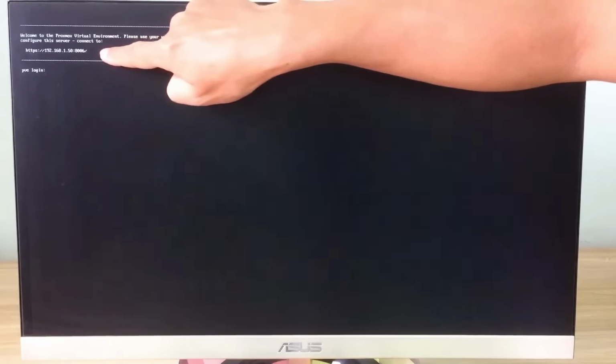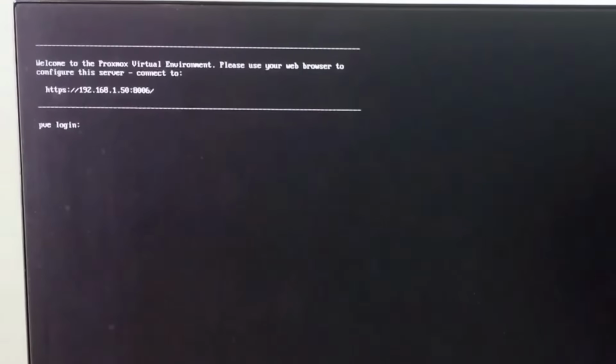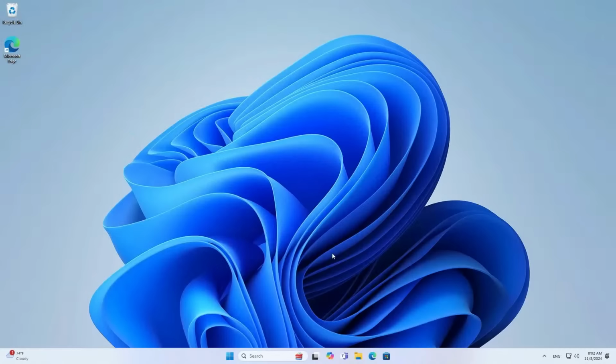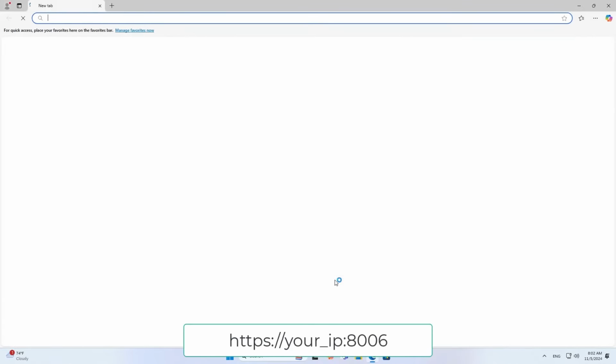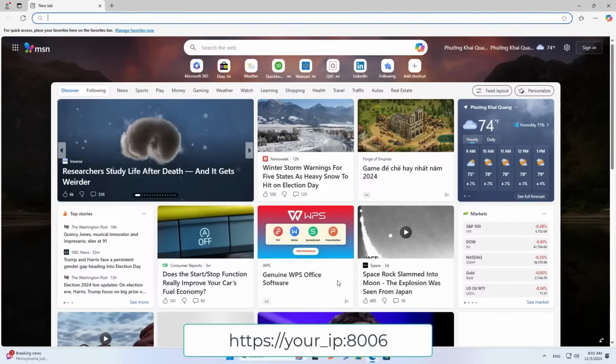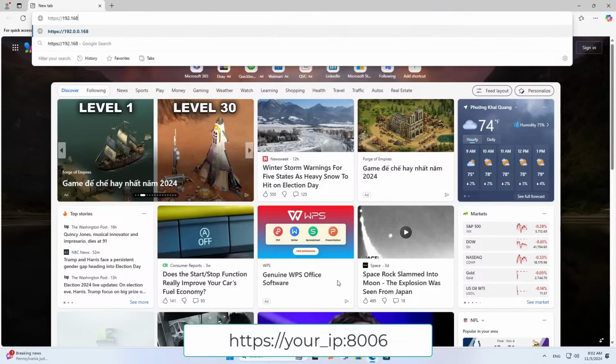You wait until the login address appears on the screen. It includes the IP address and port of the virtualization server. These are the steps to install the operating system for the virtualization server. Now you can create virtual machines on it.